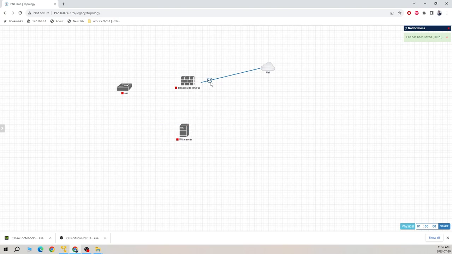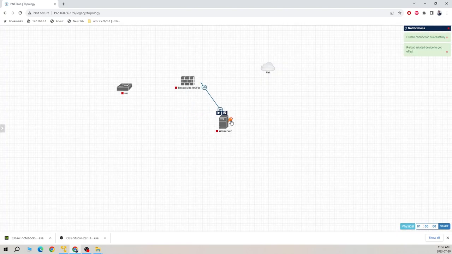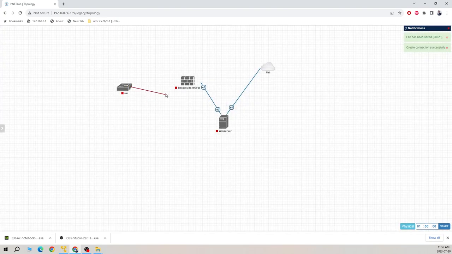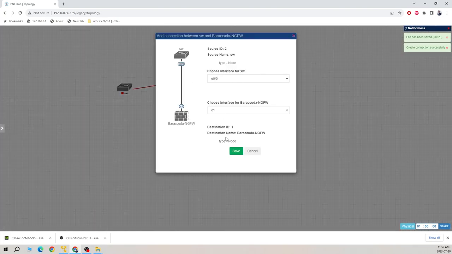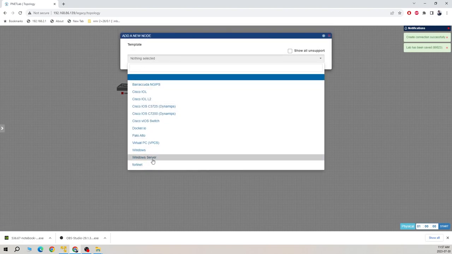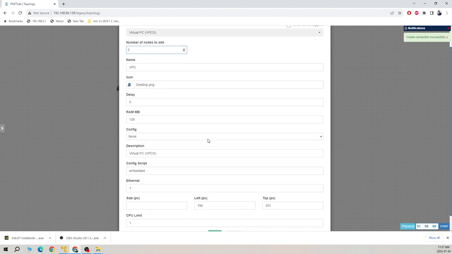For the Barracuda, Ethernet 0 is all the time the management port. So I'm gonna open that management Ethernet port and connect it with this computer, and this computer I'm gonna connect to the internet. For the switch, this port I'm gonna connect to the Barracuda Ethernet 1, and here I'm taking some virtual PCs. I'm taking like 3 virtual PCs.